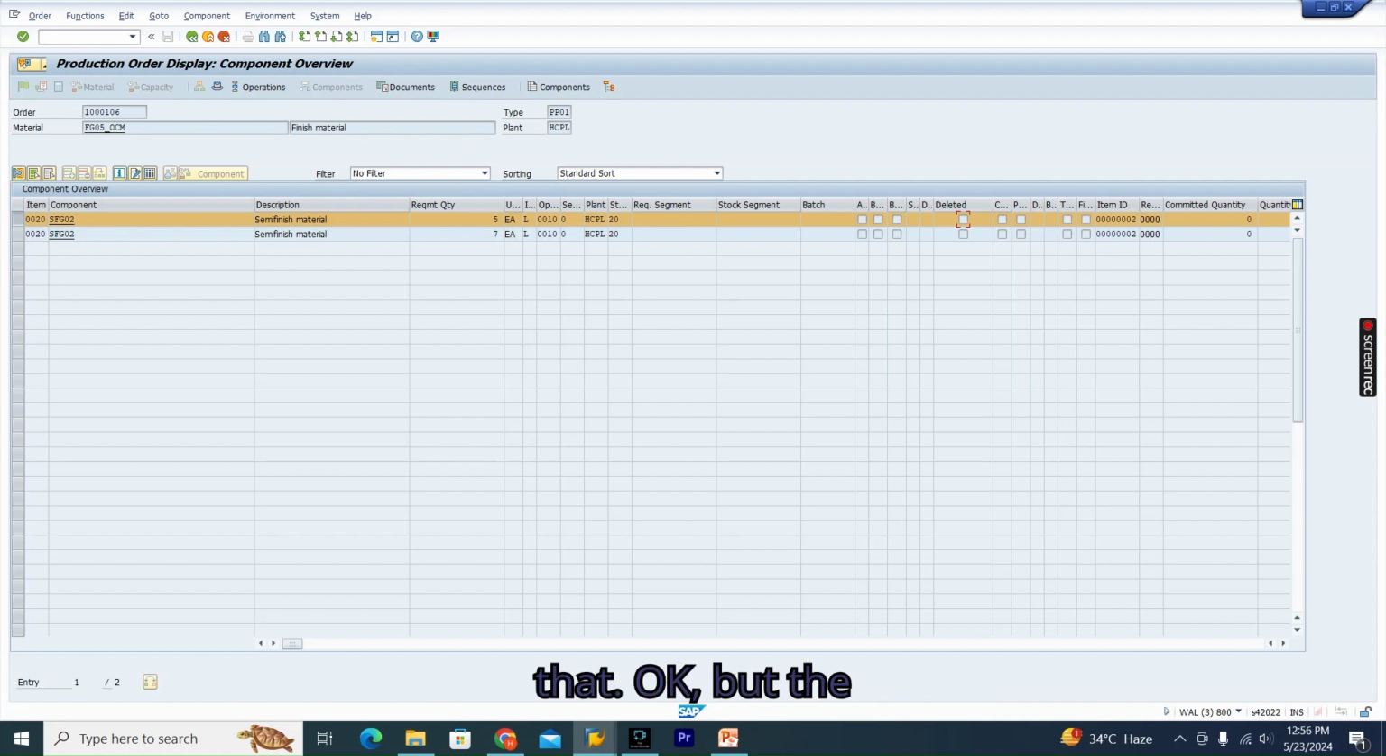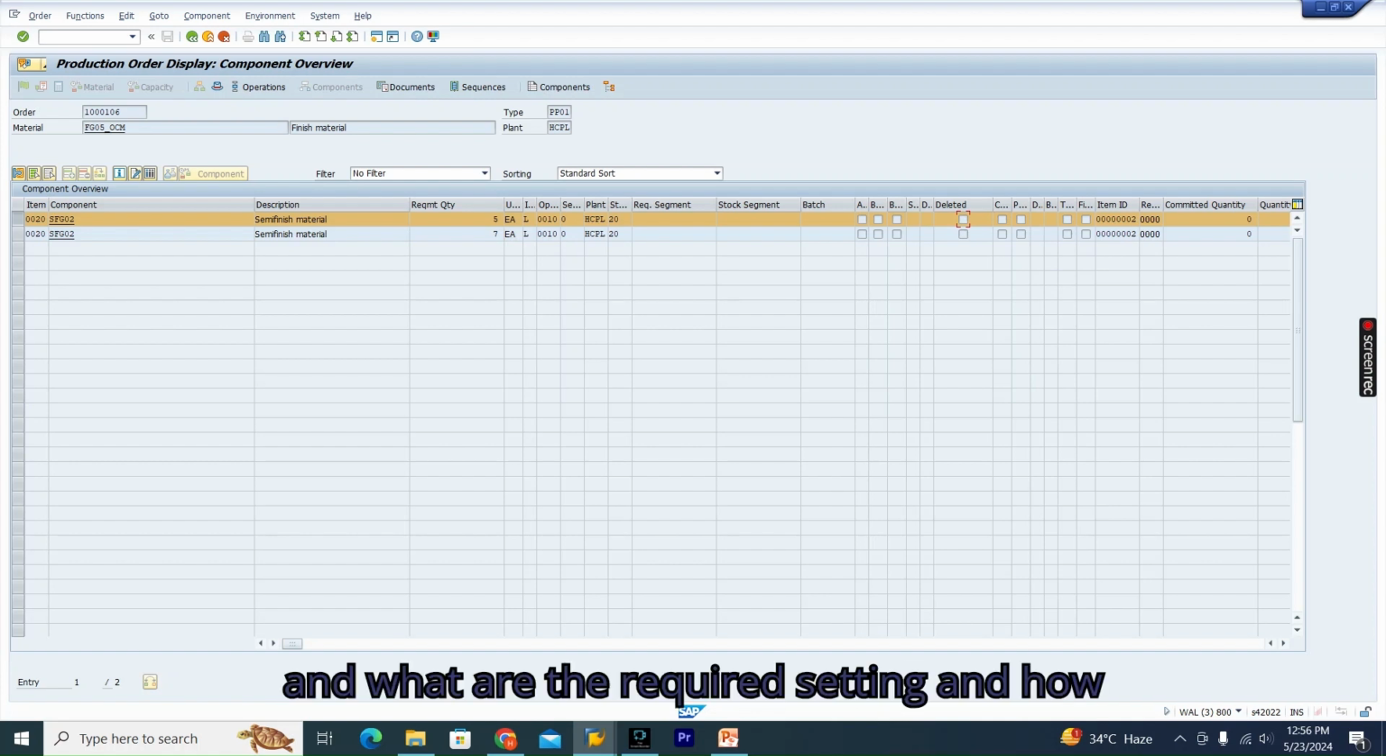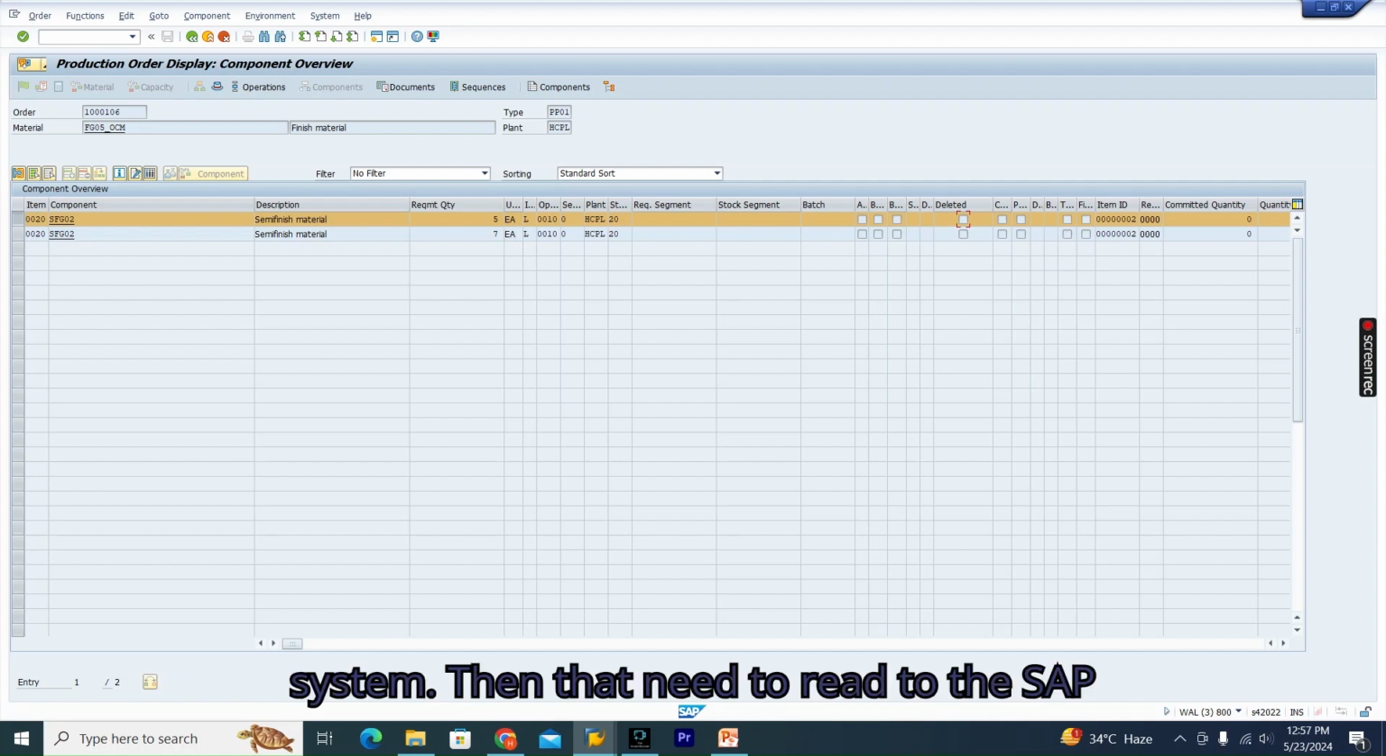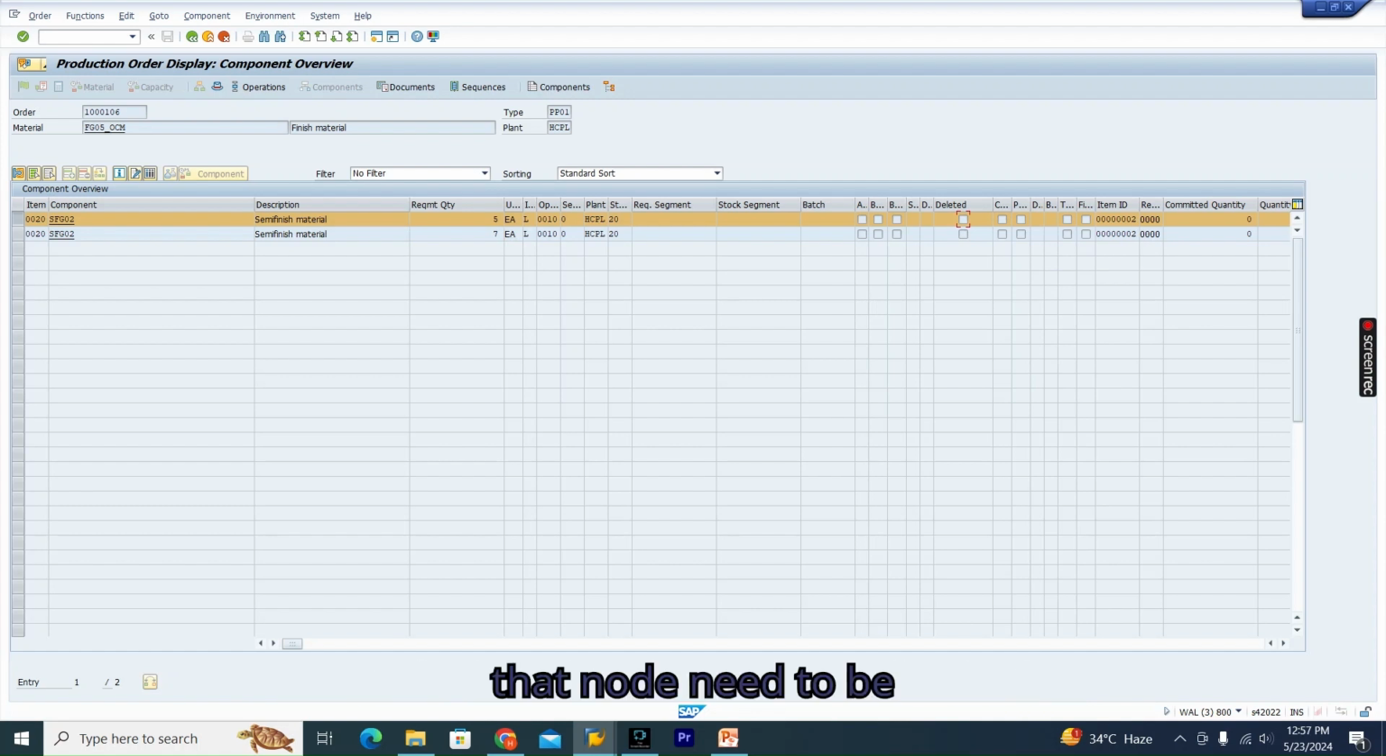That is the inconsistency in this system: the order change process is not able to delete that. But the basic intention of this video is to explain what the order change process is, where it is not applicable, what the required settings are, and how to run the order change process. If you get a similar inconsistency in your system, raise it to SAP, and SAP can suggest the notes, and those notes need to be implemented.